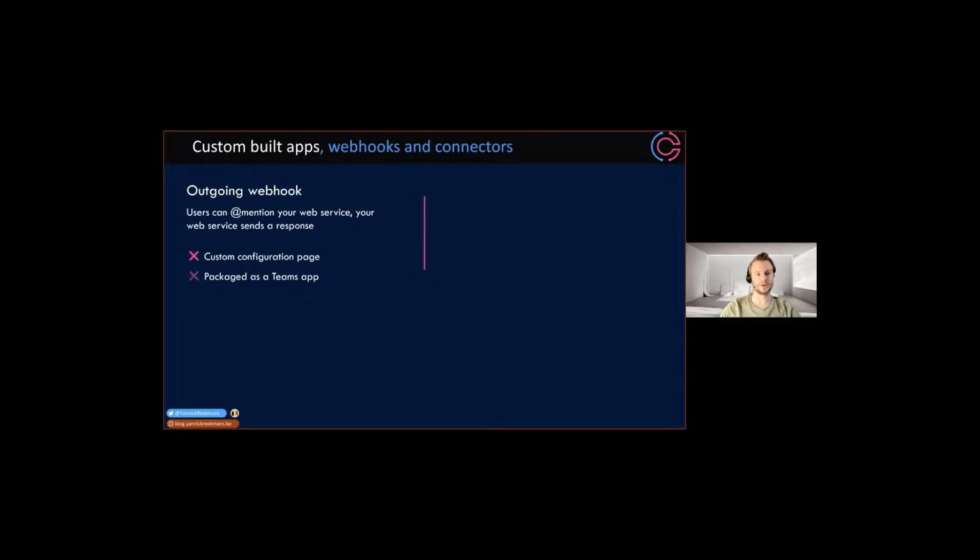With the outgoing webhook, users can mention your web service. So you go into Teams, you register your web service, and you give it a name, so that when a user goes into the chat or into Teams and types @ and the name of your web service and then types a message, everything that they type behind the @mention will get sent to your web service. Your web service receives that message, processes it, and sends a response. It can be either text, adaptive cards, or even a task module.